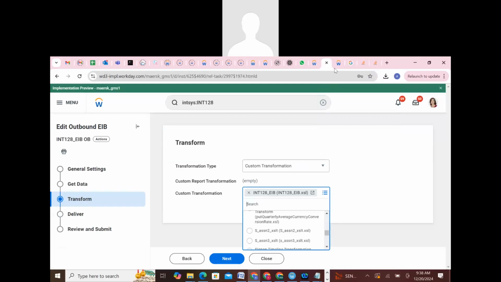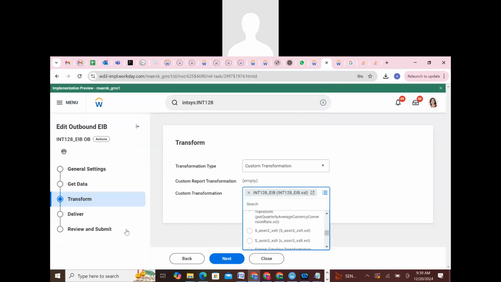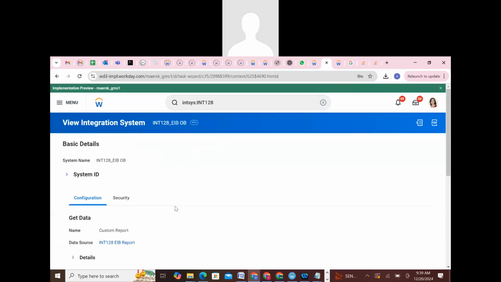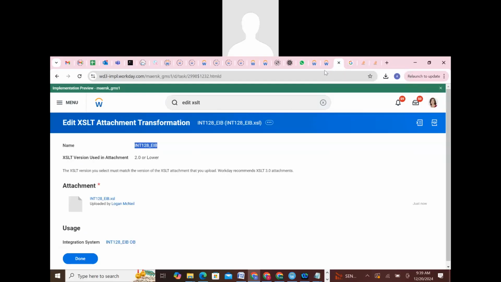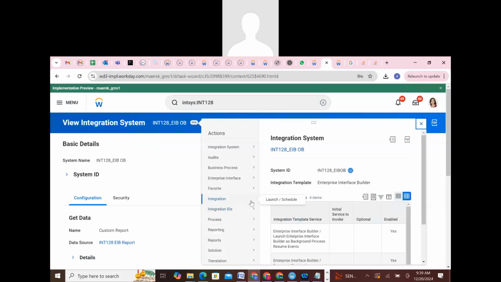Then come back to here. We don't need to change anything because the name is the same. We don't need to touch the integration. We just go back and click OK. That's it. Once we attach the file here, we don't want to touch the integration configuration. We just run the integration. That's it.